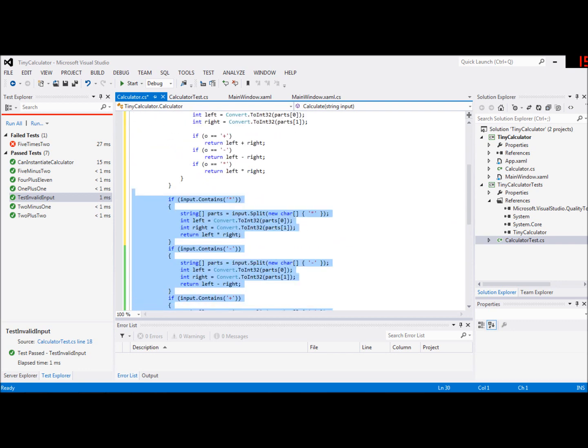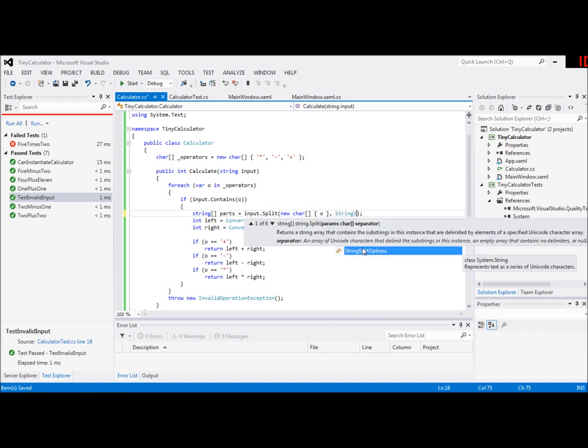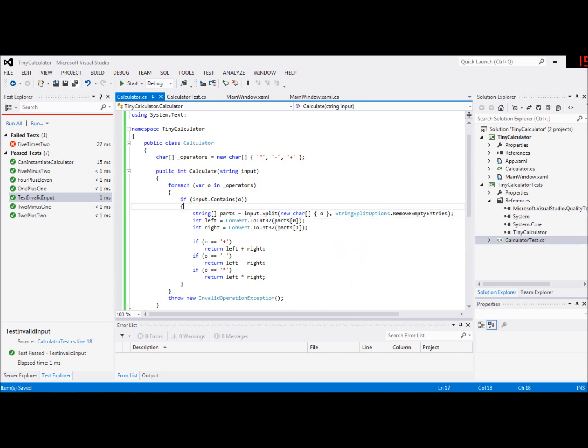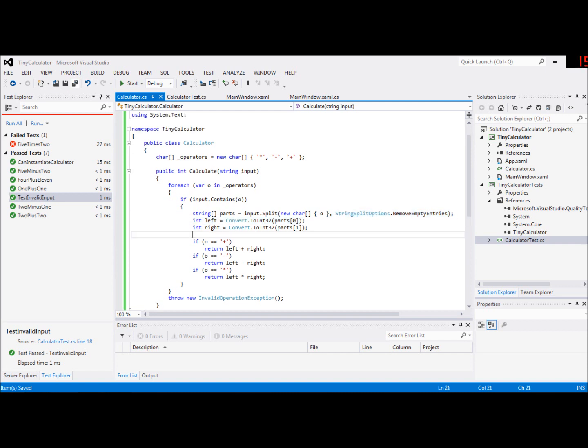Well, it's almost the same length, but it's a bit purer because there's no duplication. So if I need to change one of these things like string split, I might decide that I need to add the string split option remove empty entries, which is never a bad thing to add. I've only had to do it in one place, whereas if I had 3 of those down there, or 4 if I had division as well, I'd have to do that in multiple places, and you can easily forget to do it in one of them, and that will introduce a bug where you've got different behavior with different operators. So let's just run that. Hopefully it all passes.